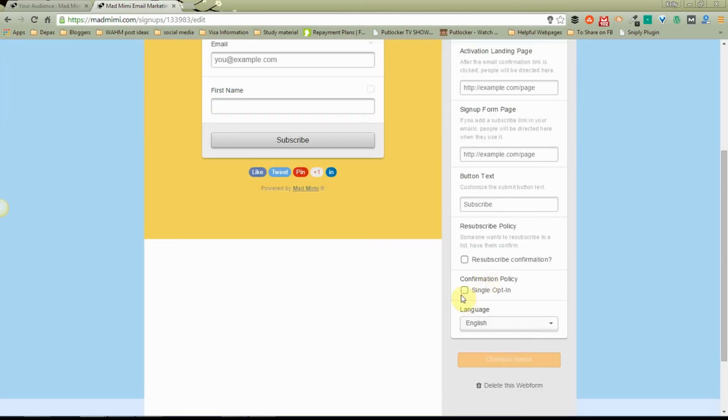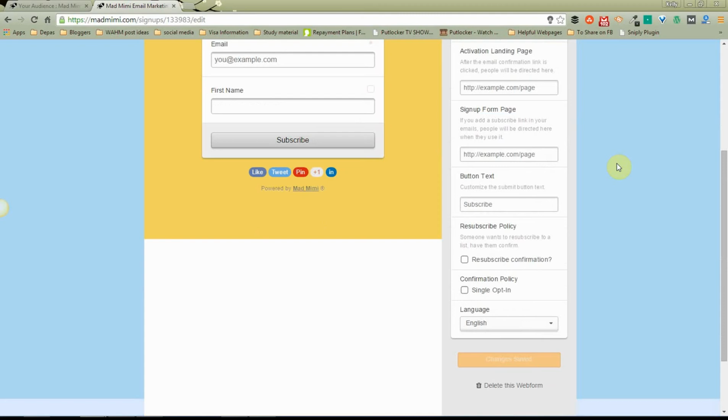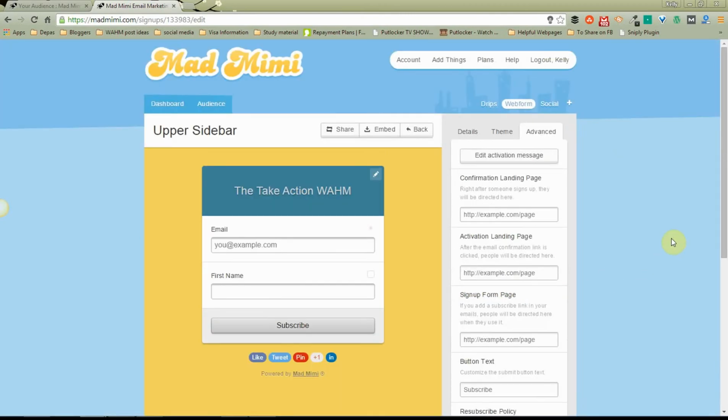Choose the confirmation policy. You may want to have a single opt-in, which means that people do not get a confirmation email. When they sign up, boom, they're on your list, and they're not going to get a click here to confirm. It's recommended that you do not use single opt-in. You should use a double opt-in, which means that they have to enter their email address, receive an email, and confirm it with that email.